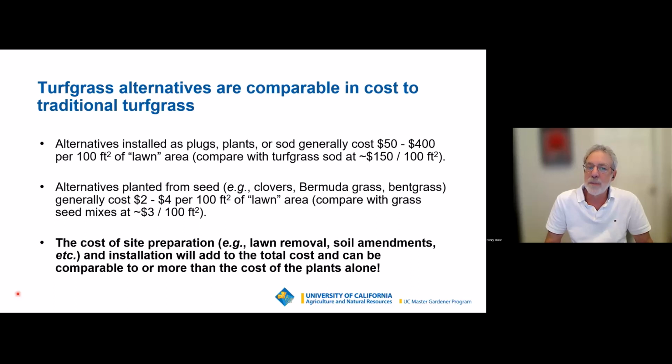at least in terms of cost. But alternatives that you plant from seed, like clovers or Bermuda grass or bent grass, cost $2 to $4 per 100 square feet of lawn area for the seed. And grass seed mixes are typically about $3 per 100 square feet, so very comparable in cost for the seeds. The microclover is at the higher end of that range. It might be more like $5 or more per 100 square feet of lawn.